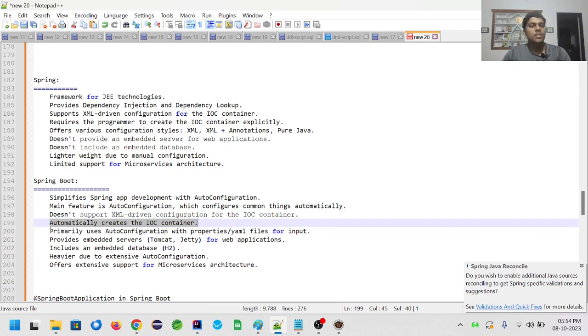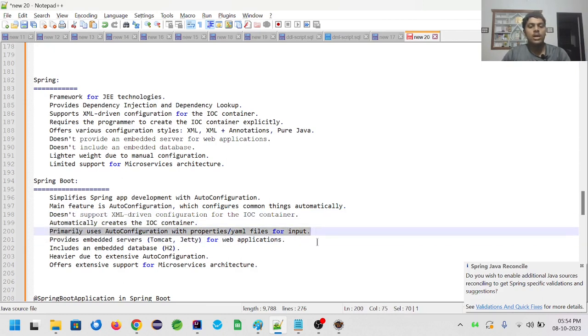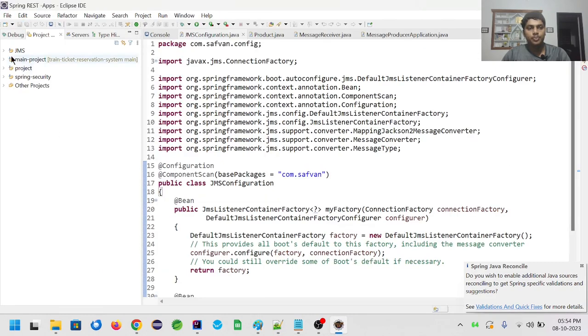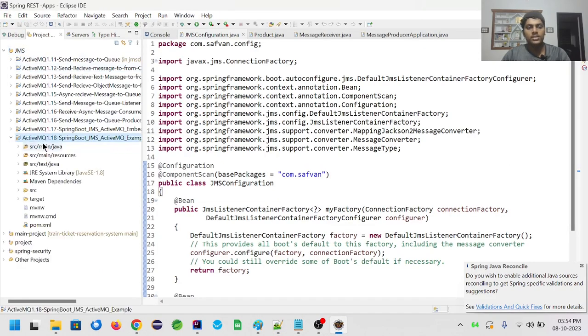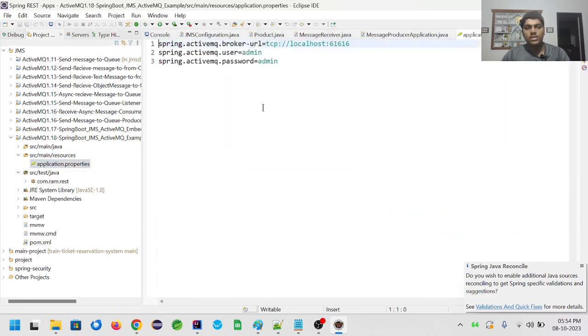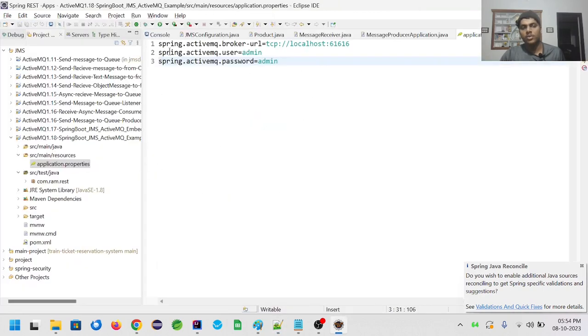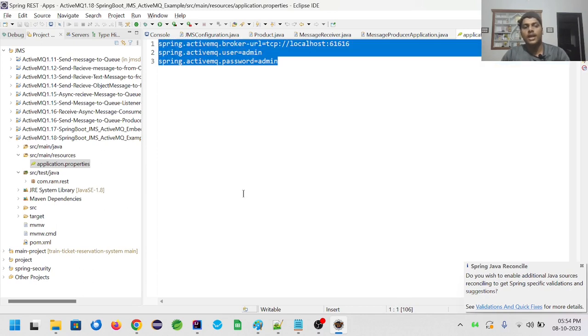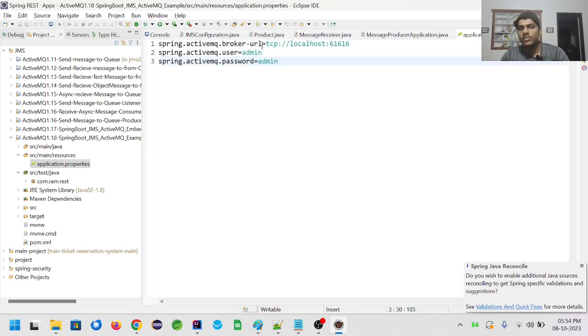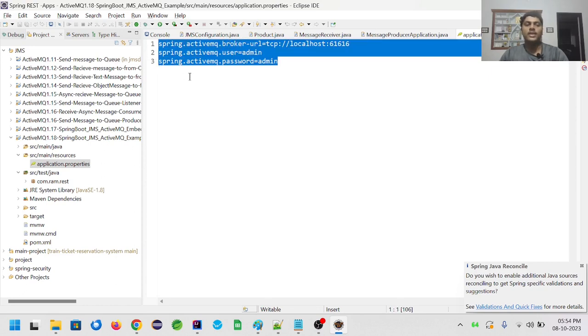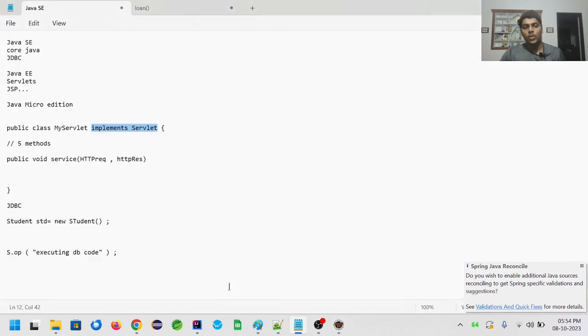One more advantage, it primarily uses auto configuration with YAML. If you know Spring Boot, suppose I am just taking one application. Inside Spring we have to supply, inside the resources section, application.properties. So the auto configuration YAML file. Inside the properties file, suppose I am connecting to ActiveMQ. In that case I am giving MQ, meaning message queue, to connect multiple applications, just giving the username and password. Spring will take care of connecting everything for me. So that is an advantage with the Spring framework.